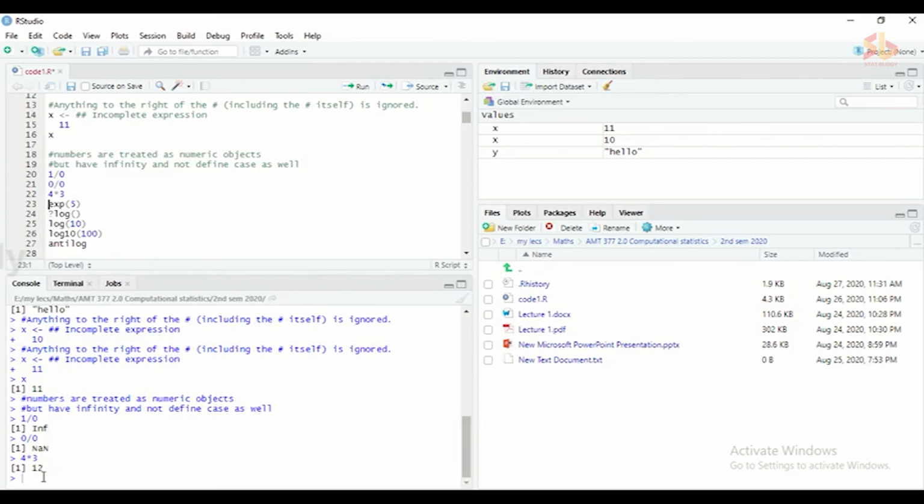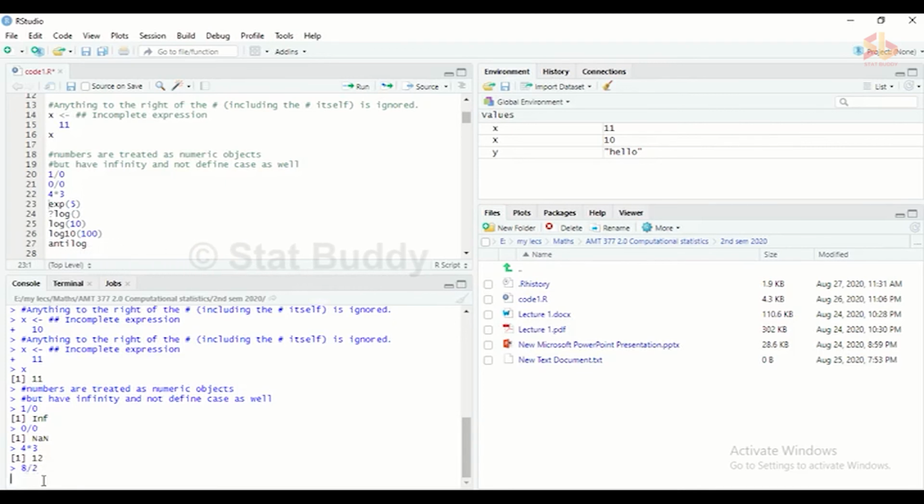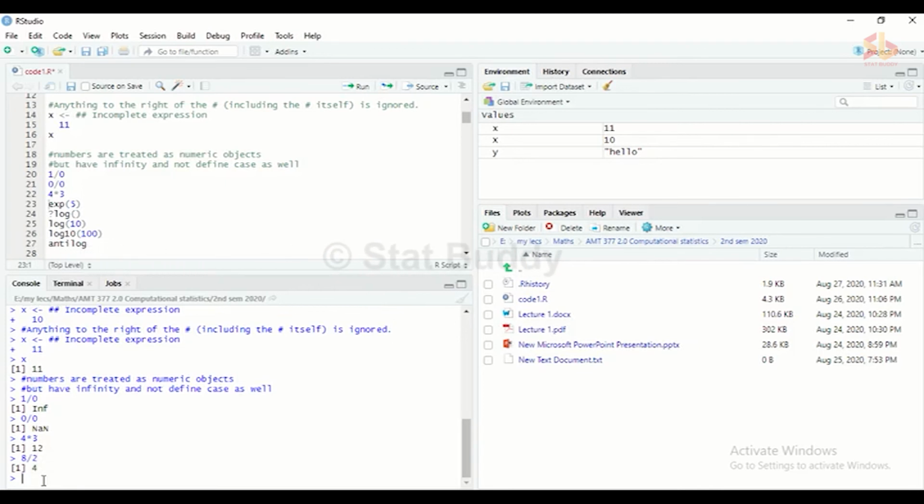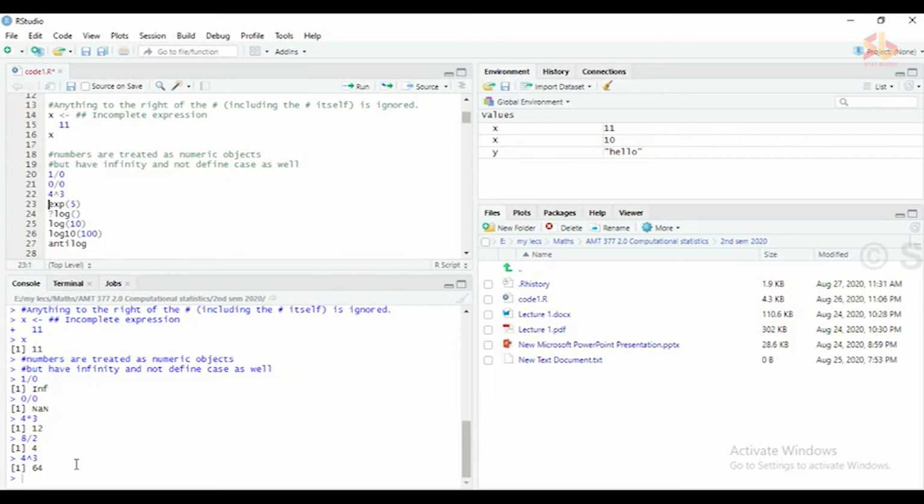Or you can type it directly in the console, suppose 8 divided by 2. Or you can get the power as well, 4 to the power 3. Then the command is executed in the console and the answer is printed on the console. You can even use the exp function for exponential values.